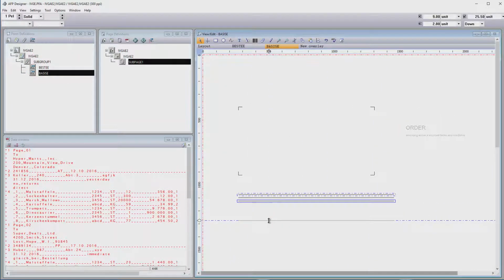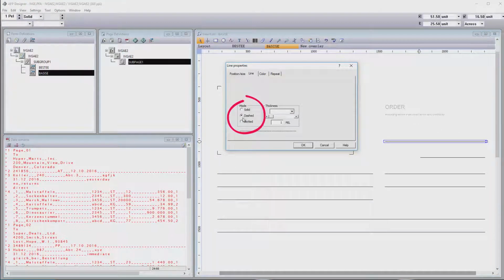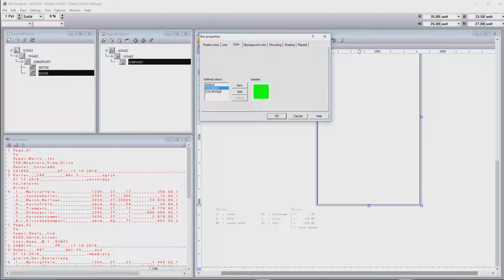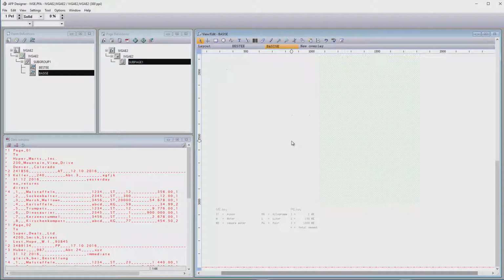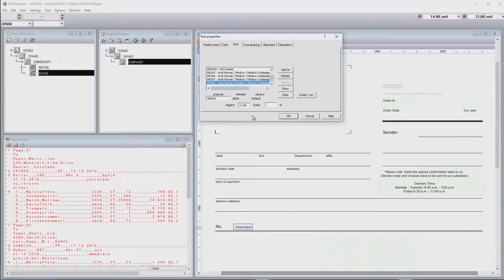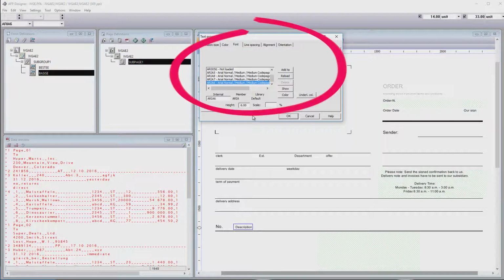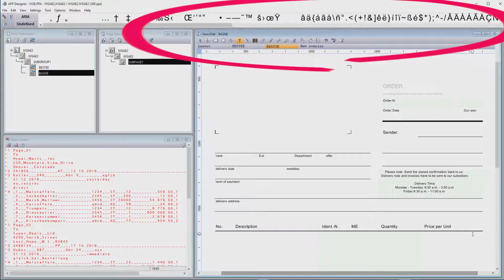Elements like lines can be repeated. They can be dashed, dotted, or solid, and the thickness can be changed. You can draw boxes, make them colored and shaded. The AFP Designer supports outline and raster fonts. TrueType fonts can also be used. Special characters could be placed via drag and drop.